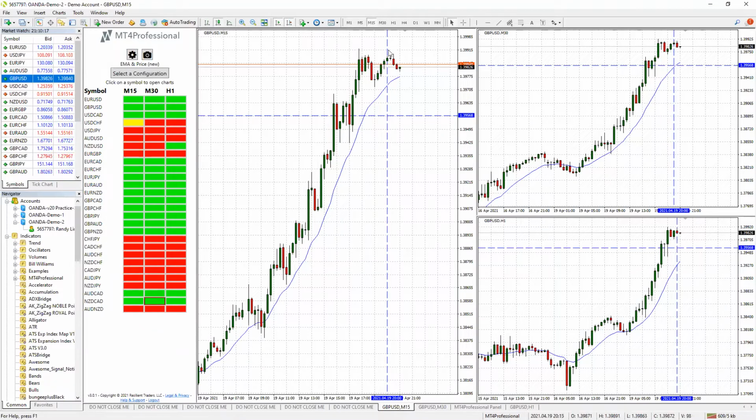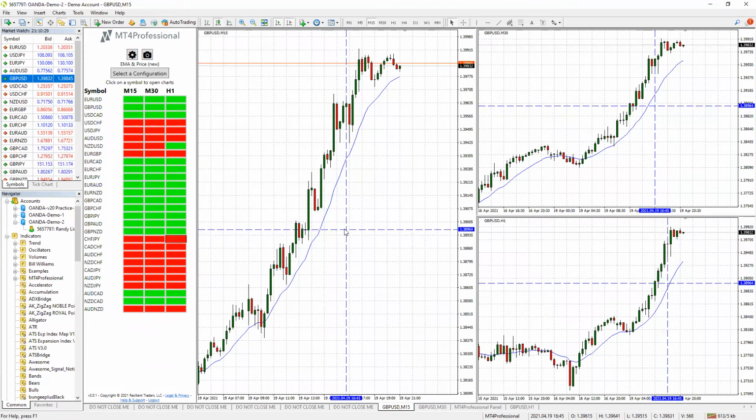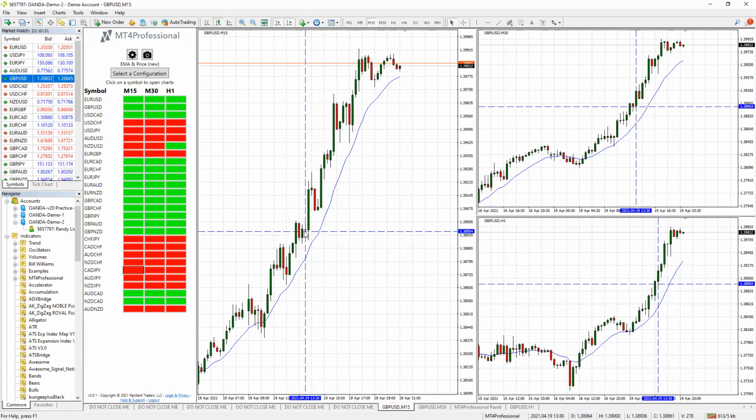Also, notice the crosshair. The crosshair is a feature of MT4Professional that enables you to do multiple time frame analysis. By simply moving the crosshair on any of the charts, you can see both time and price are aligned on all charts to show you where you are relative to the current time.